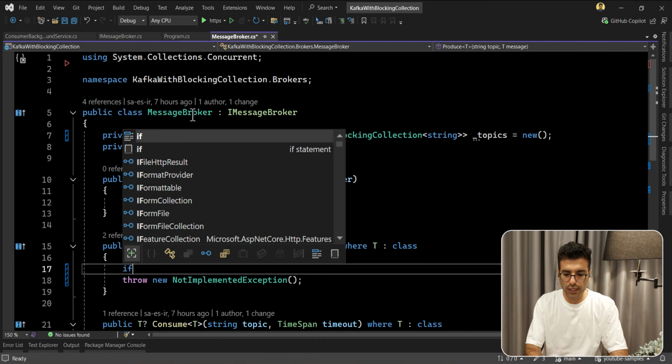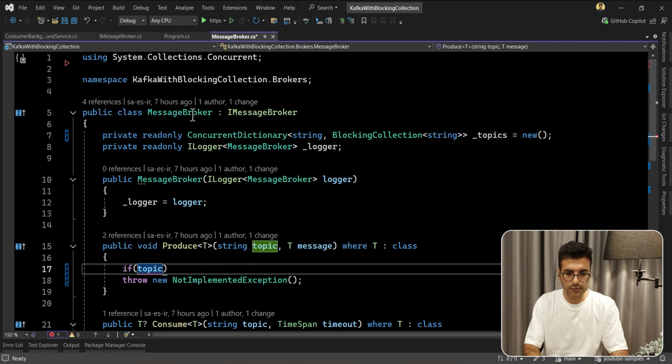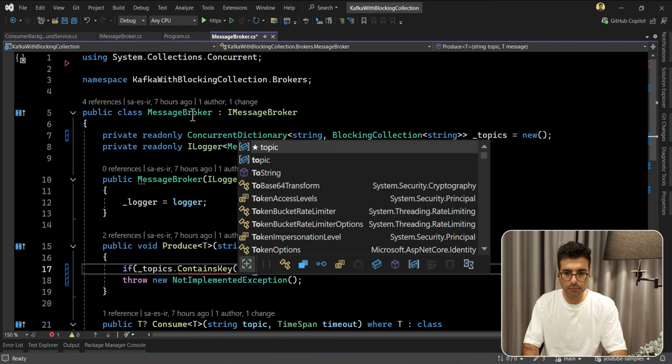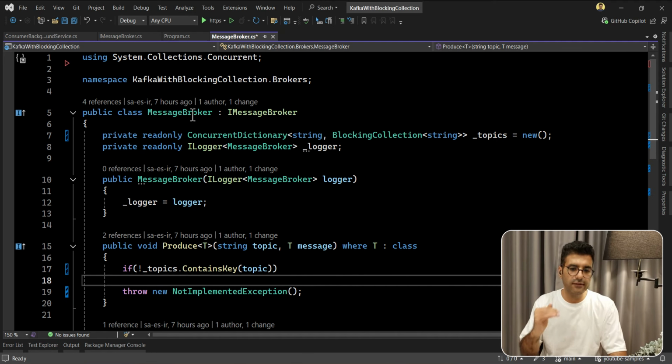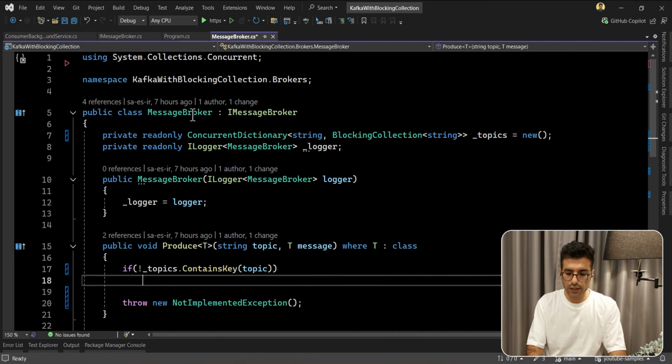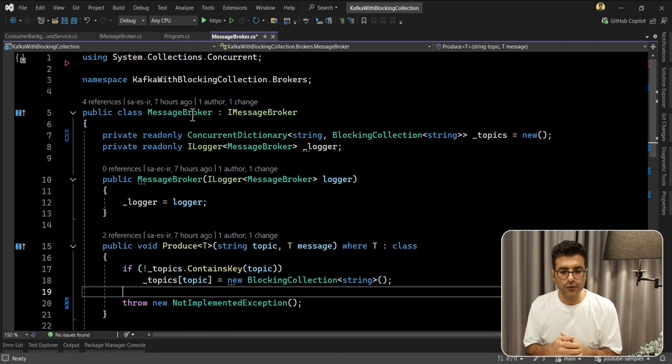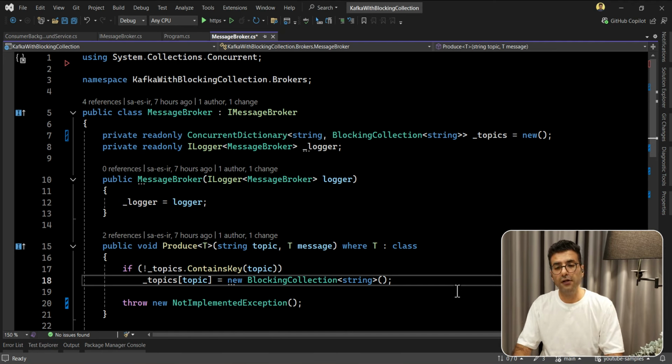First of all, we need to check if our topic collection contains the incoming topic or not. If there is no entry in the dictionary for this topic, we are just going to instantiate a new blocking collection for it. We need to care about the order of the messages that we are sending to this collection, because as you know, in Kafka we have kind of an offset for each message that is very important for keeping track of your messages. By default, blocking collection is doing that for us, but we can also change this default behavior.